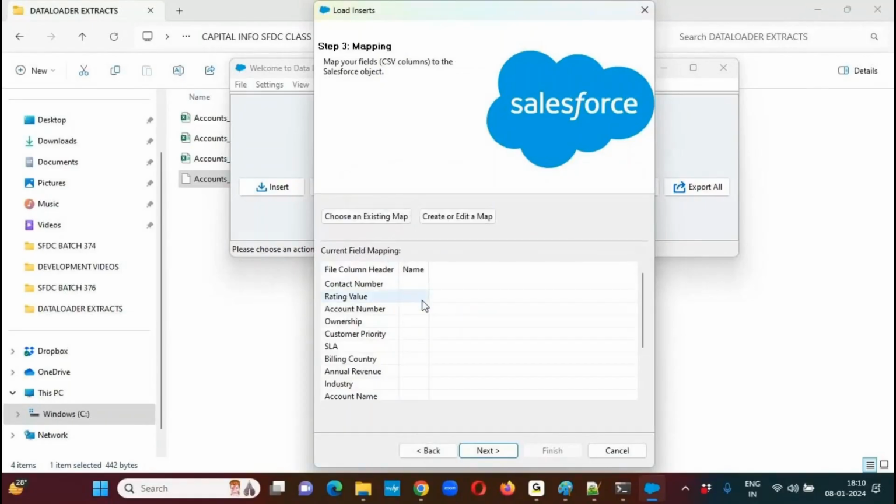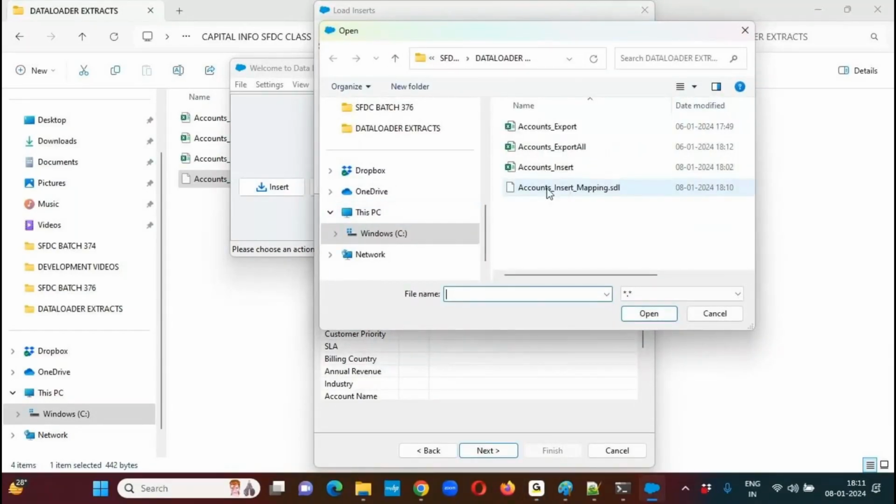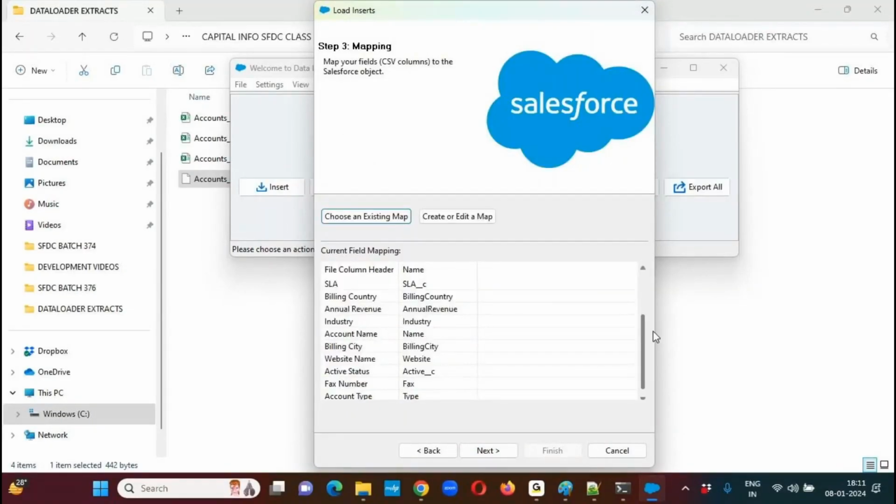Now do the mapping. This time what can we do? We have a button called choose an existing map here. Already we did the mapping. That mapping file we have already stored in our local system. So use that mapping. Click on choose an existing map. Select that mapping file here. Once you click on open, it will do the mapping for all the fields automatically by default. We do not need to do the mapping manually. That will be done by the mapping file which has the extension .sdl. Okay, these are the three types of mappings available here. Now click on next button.